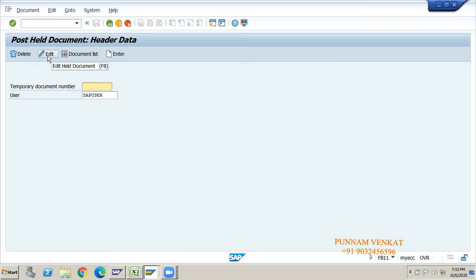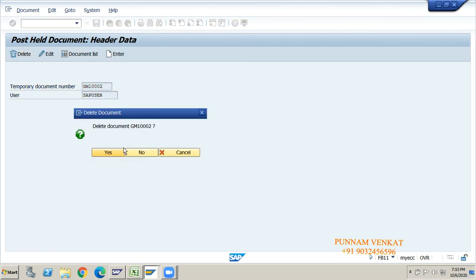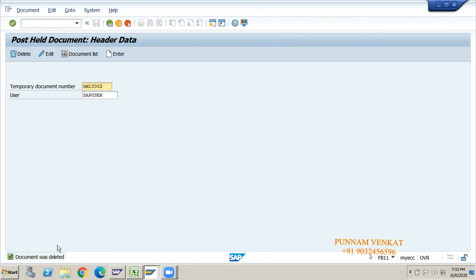What is this? Edit or delete. I want to delete one transaction. What can I do? Click on your delete. So first, which document you want to delete? I want to delete GM10002. I want to delete this transaction. Click on your delete. Do you want to delete? Yes. See, document was deleted.